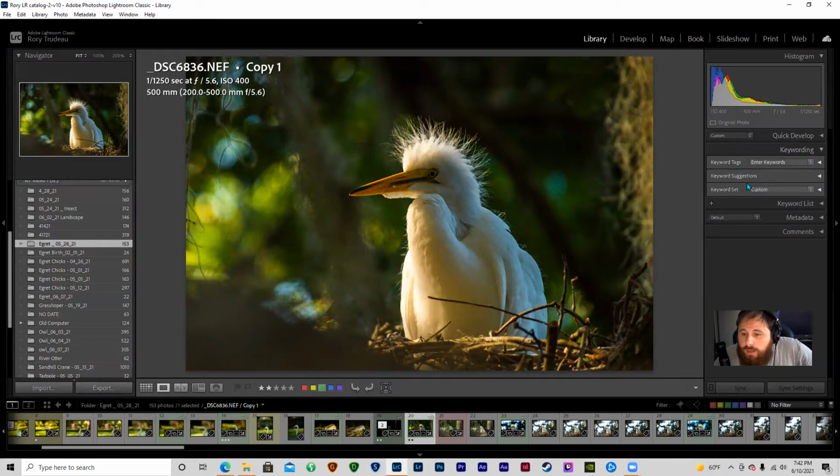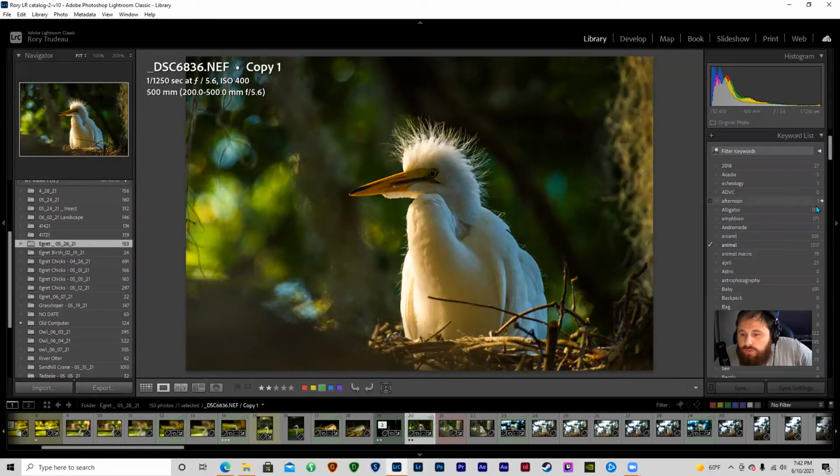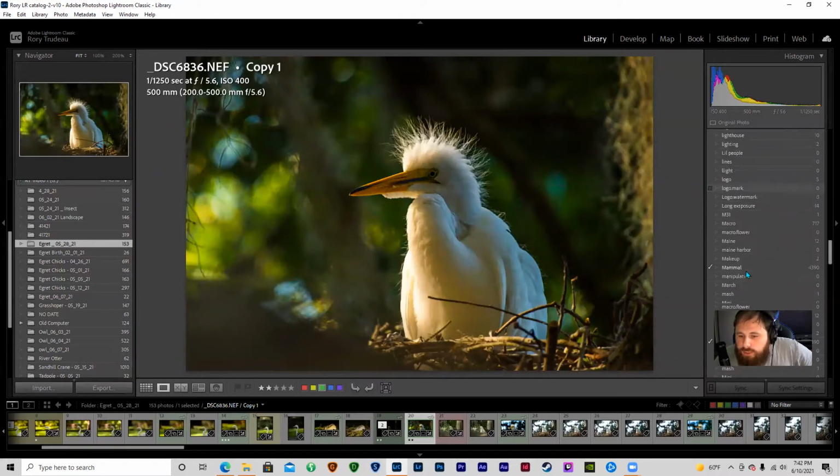Keywording. So below this is the keyword list. This is what I've gone through here, and I've done bird photography. I've done egret. I've done documentary, and I have it labeled. And you have all your tags you've ever used. Like right here, nature, 5,237. It tells me how many are tagged that way.